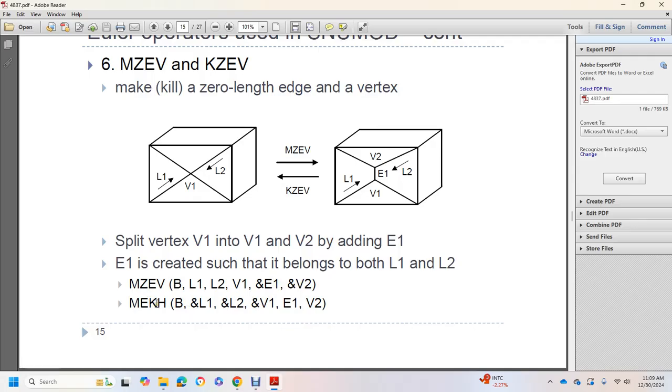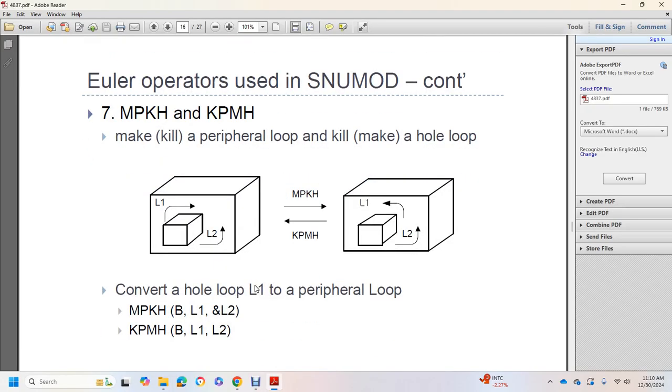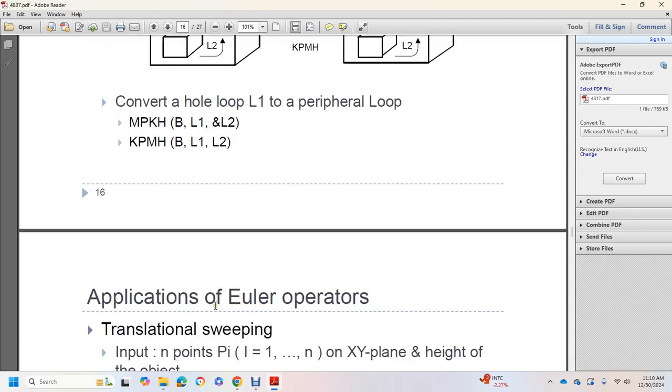Make edge kill whole base loop 1, loop 2, vertex 1, edge 1, vertex 2. Make or kill peripheral loop, make whole loop. Convert whole loop into peripheral loop. Make peripheral whole, kill whole. Base loop 1, loop 2, kill peripheral, make whole, base loop 1, base loop 2.